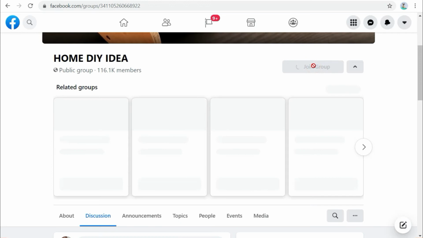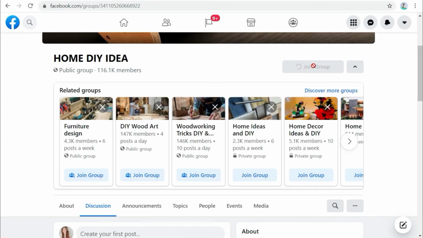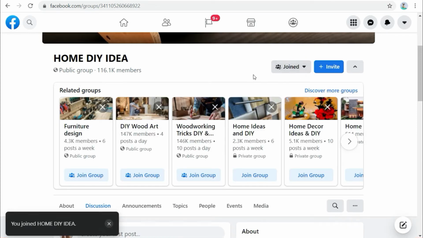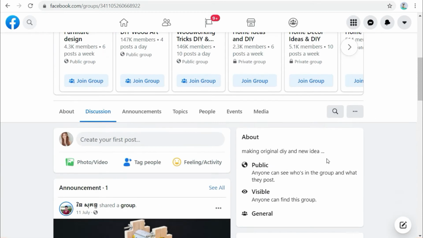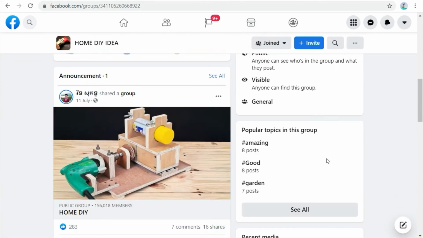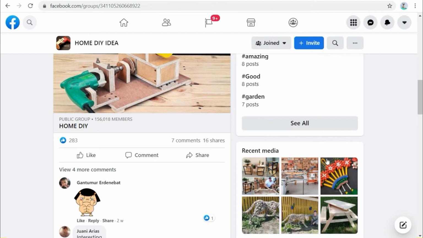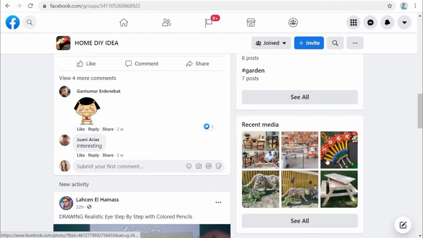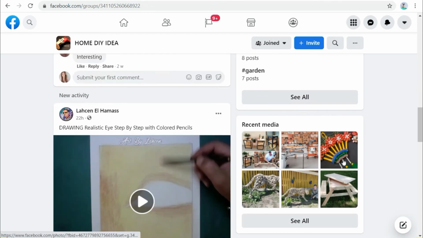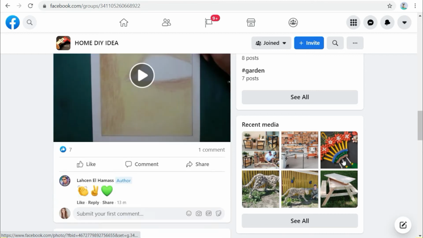You will see Join Group to the right of the group name. Click it. It will send a request to the group moderators. Depending on the group setting, you may have to wait for a group admin to approve your request. Wait some time.